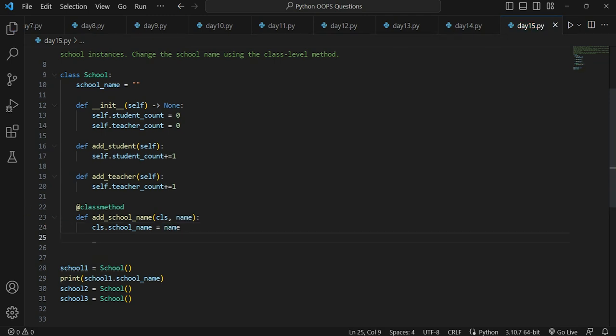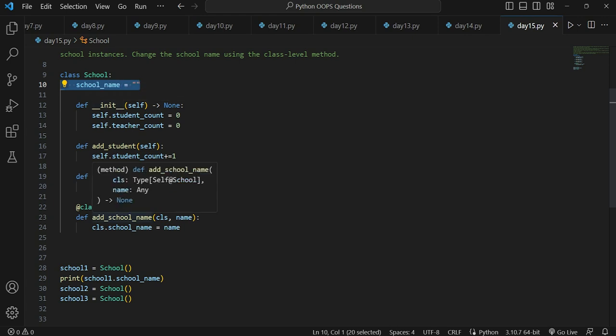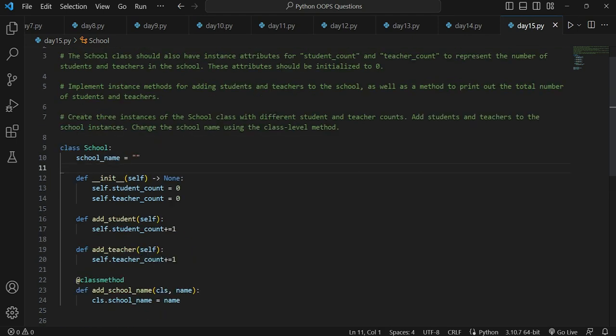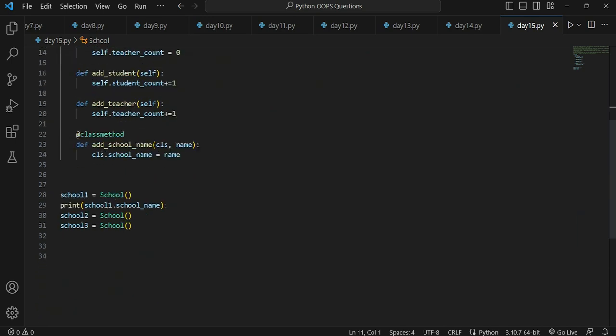Guys, this at the rate class method is a decorator, and what it does is it takes a method of the class. This is a class level attribute here, and it can manipulate the method of the class. So we can say that this is a class method, and we can create a method to change the value of this class level attribute with the help of the class method.